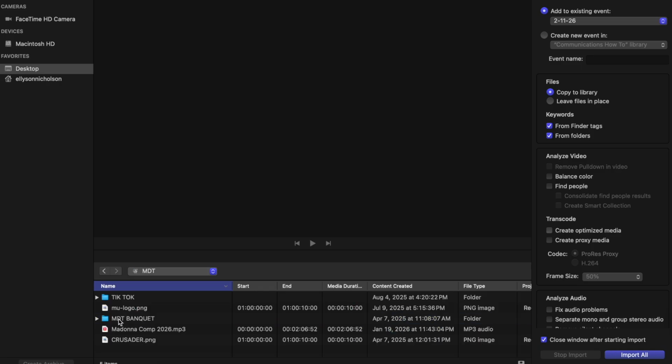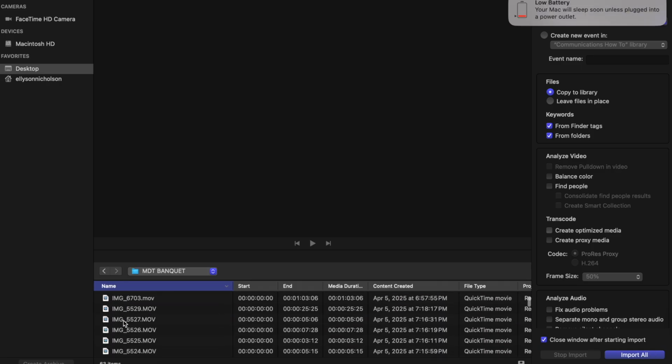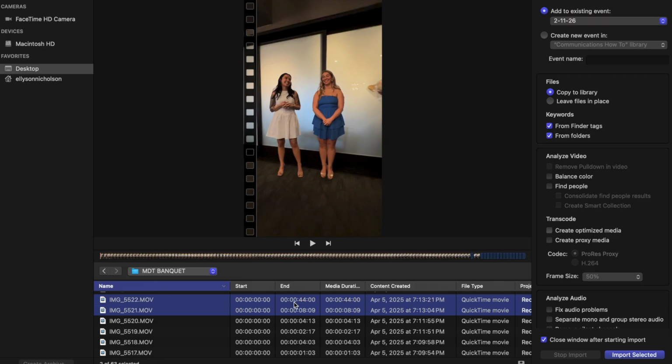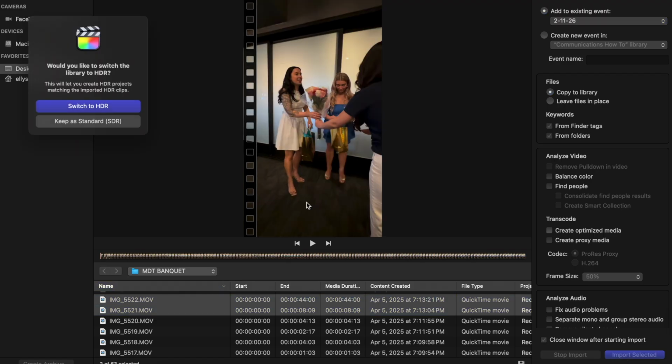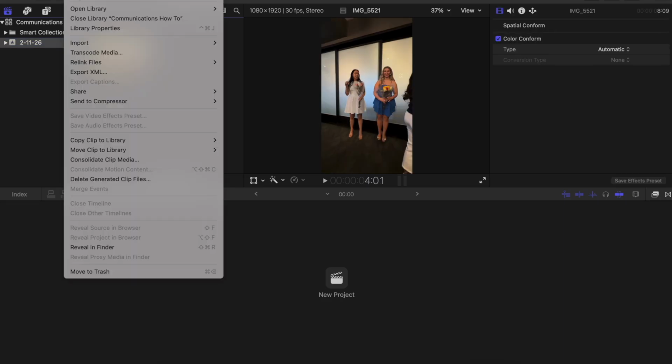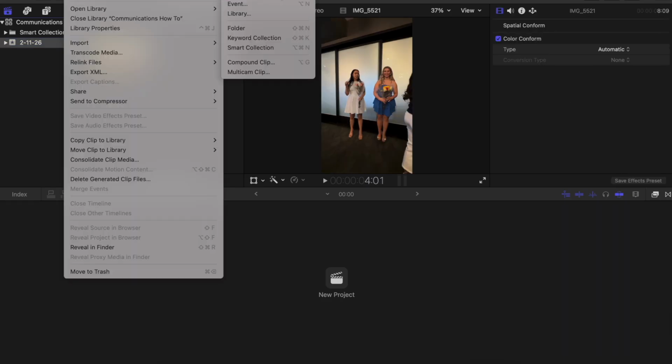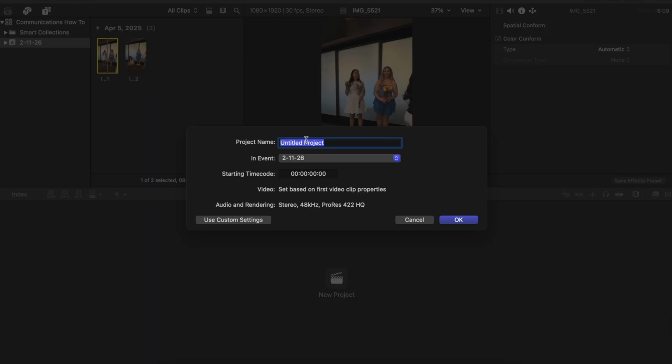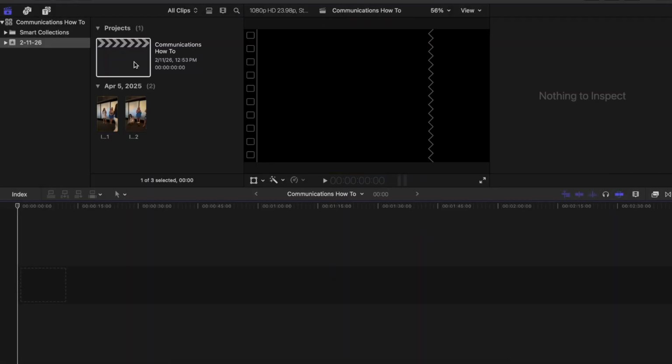and I am just going to go into one of my folders here. So let's take these two clips, import selected. We are just going to keep the clips the same. Now we're going to do File, New Project, same title, click OK, and then now we are in this project that we want to use.